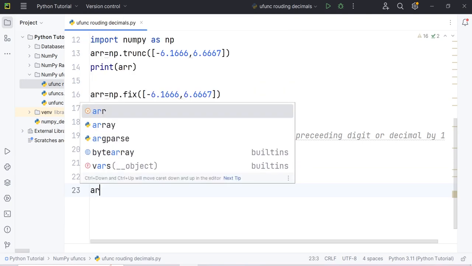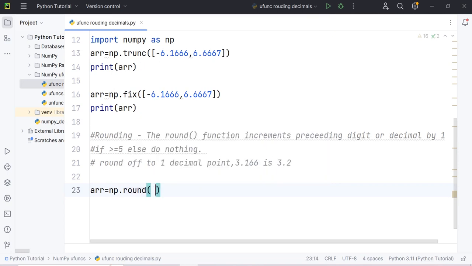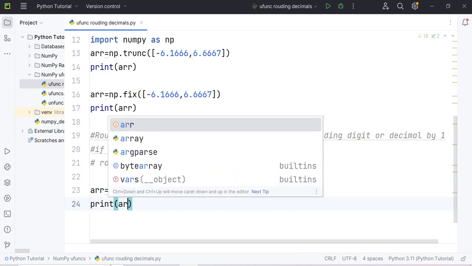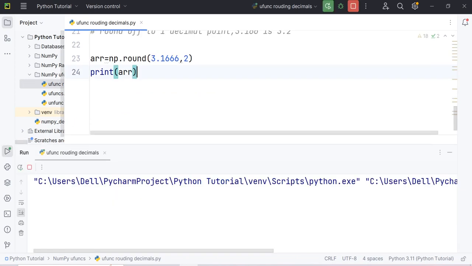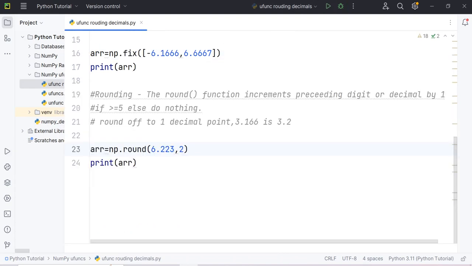So here I'm going to say array equals np dot round and then 3.1666 comma 2 and then print array and hit enter. Let's run. There we go. You see the output here is 3.17. What if I change the value here to something like 6.223 and let's run. There we go. It says 6.22. So this is about how to round.